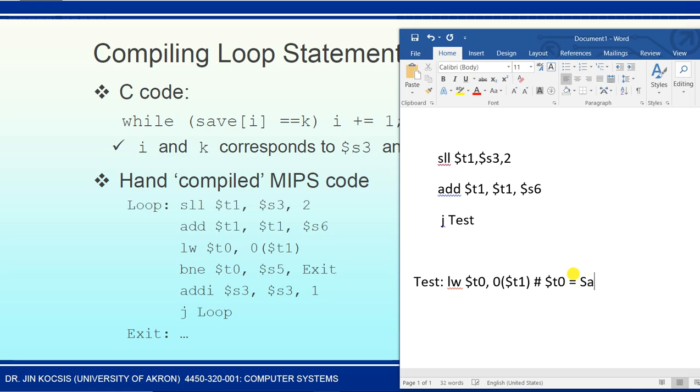T0 is save I now, right? Let me give you more representation. Here, what we just said is T1 is the offset of save I, and here, now T1 is the memory address of save I, right?